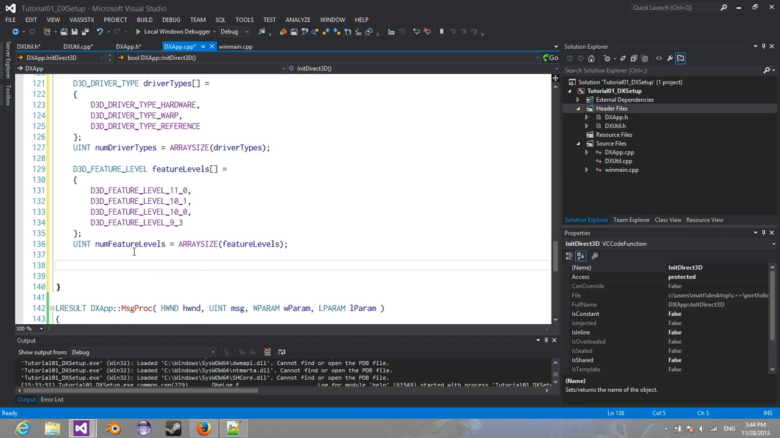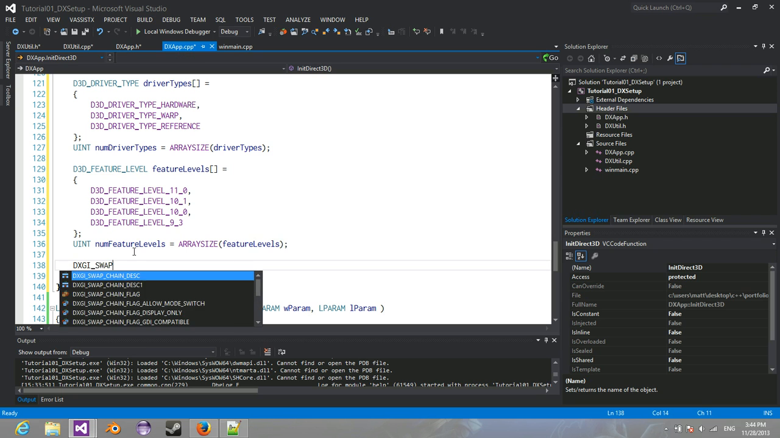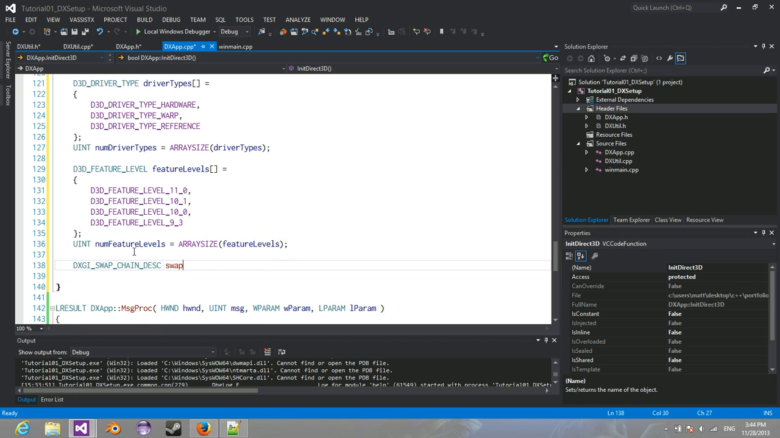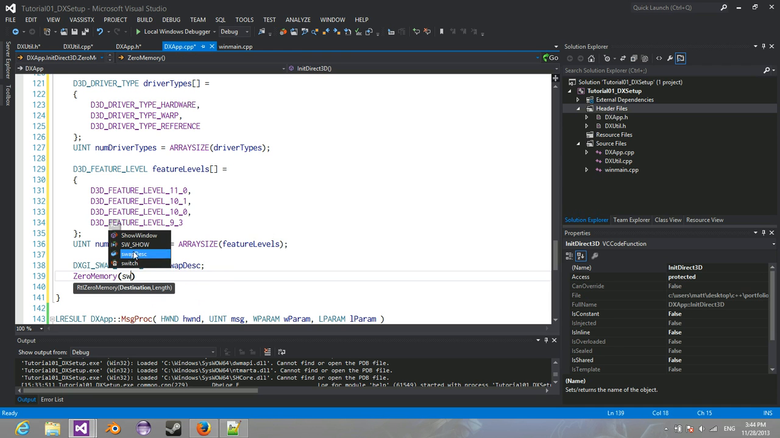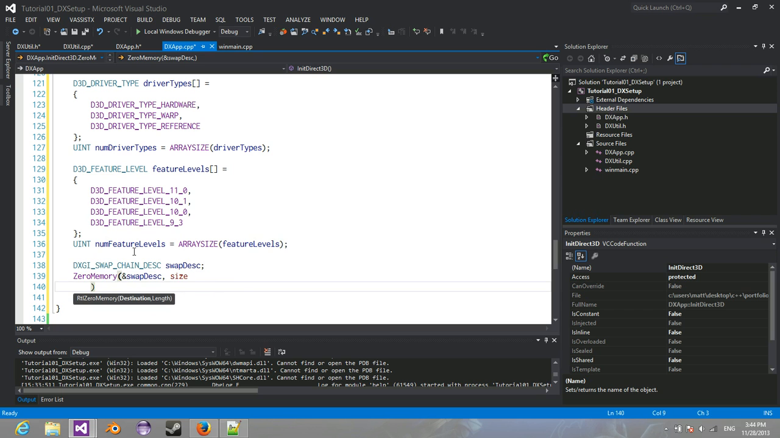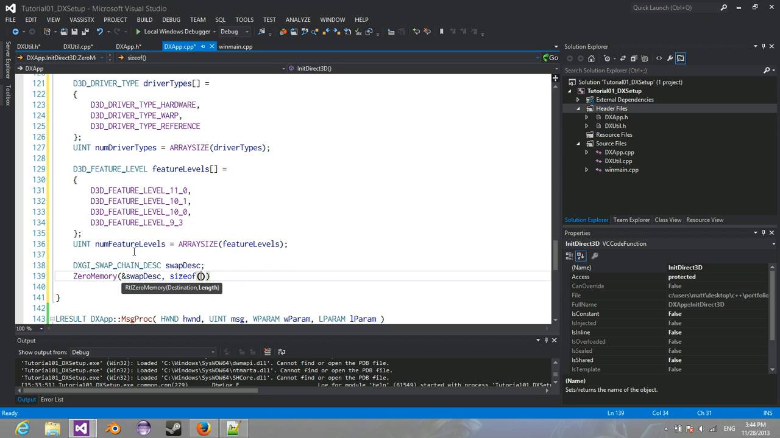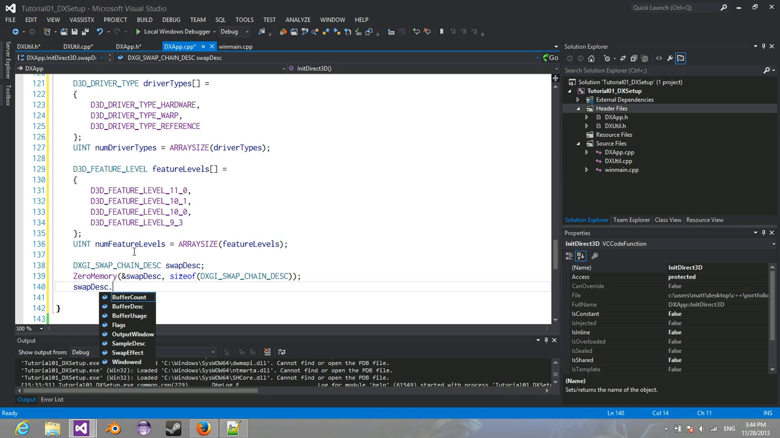So here we go. We're going to create, call it swap description. We're going to zero memory it. Then we're going to set some values. As you can see, it's got a bunch of different things. Buffer count is the first thing we're going to set, and you're going to set that to 1, because 0 would be single buffered, 1 is double buffered.